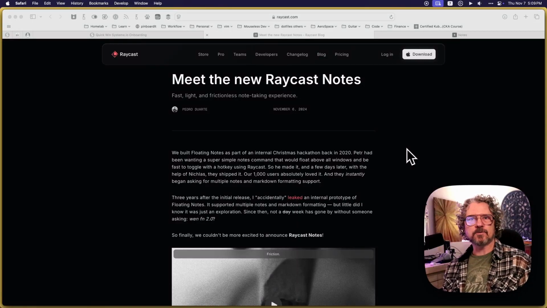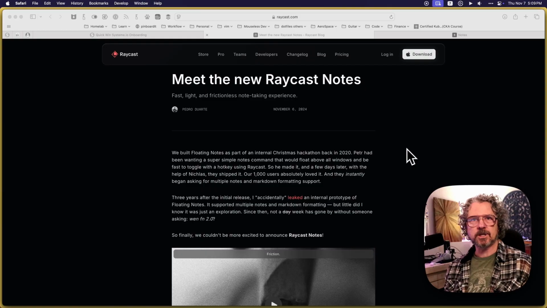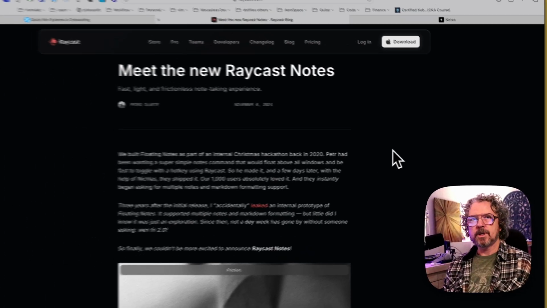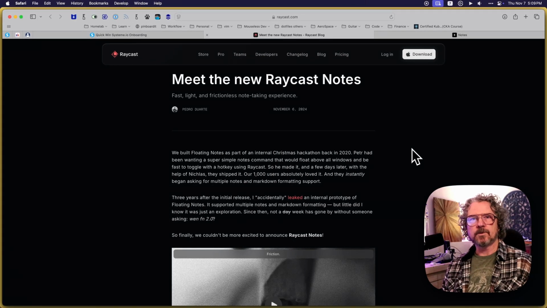Raycast, my launcher of choice on the Mac, released a new notes feature, so we're going to check it out. As you know, or may know, I'm a big fan of note-taking or note-making, and I'm using various apps like Obsidian and Drafts for most of my notes. And since I use Raycast to launch and do all kinds of things on my Mac, I thought I'd explore the notes feature that they have.